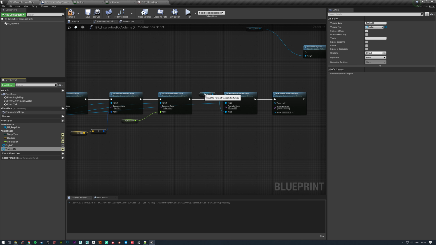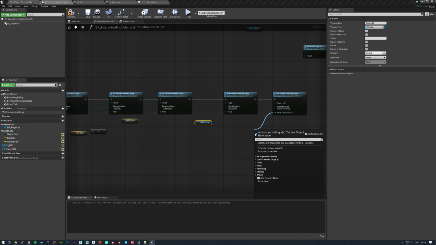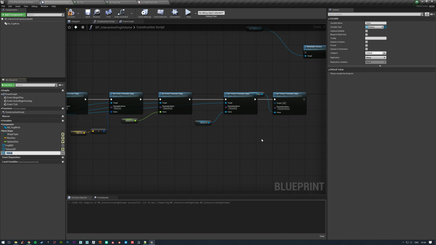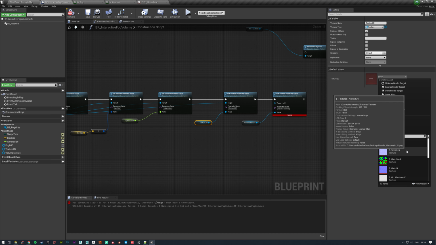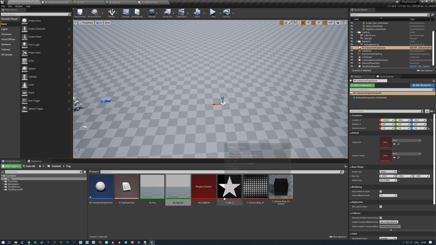Keeping the names consistent is quite important as well. It just makes things less confusing. And promote to variable, and we'll call this volume texture. Okay, right, compile, and we need to set these now. So the texture 2D is going to be our, where are we at, T star.